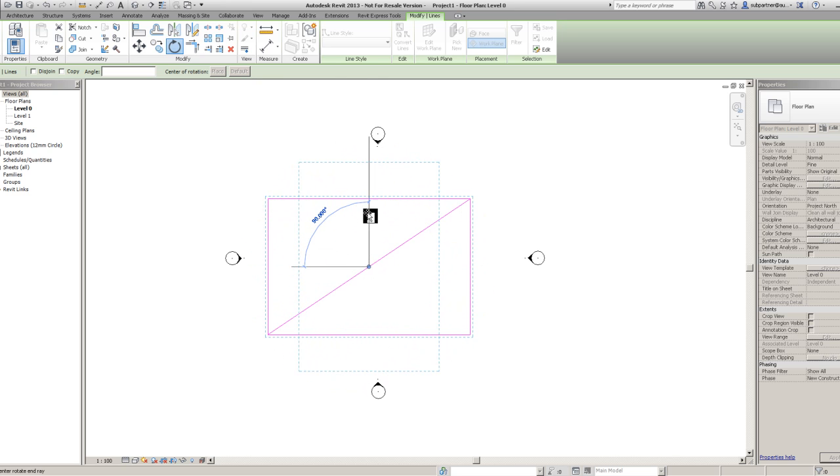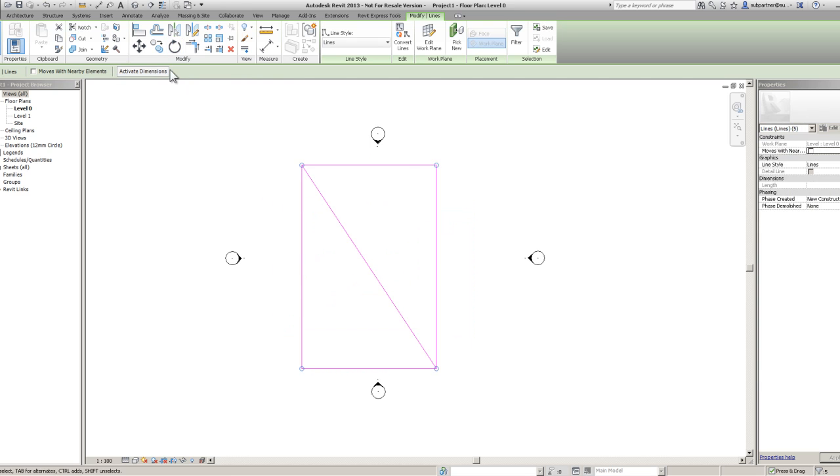You can obviously just input the angle on the screen, or just come around every single degree. But let's just say I'm going to rotate that 90 degrees up there, left click, done. And it's still highlighted, so my modify tools are still up here.